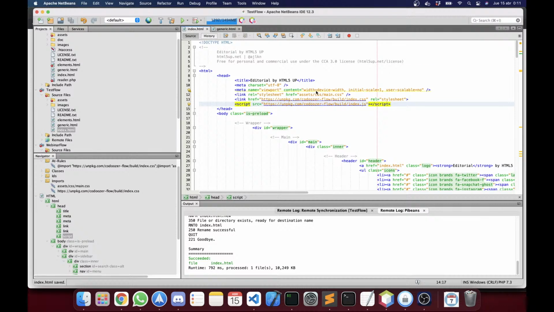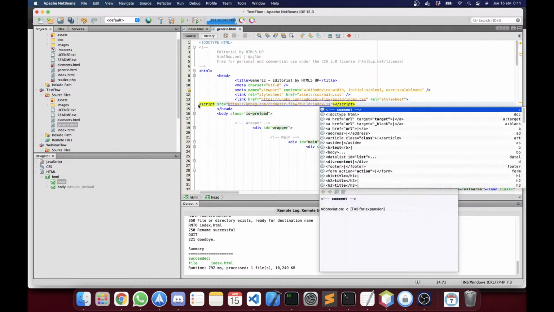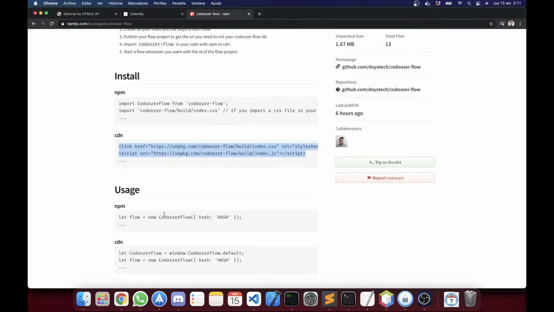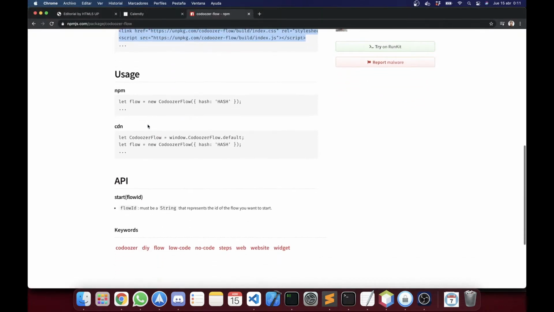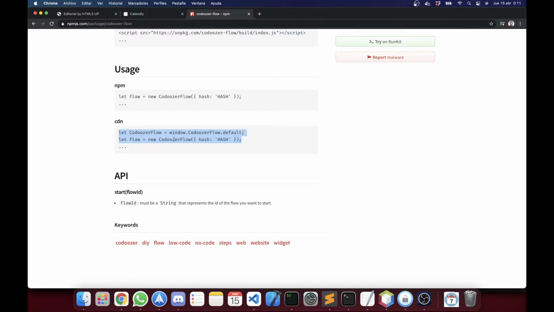Well, you should do it in every page where you want to have assistants. Okay, so I have these 2, generic and index.html. And then you go back here and you will see 2 extra lines. Okay, so this is the code. The first 2 lines are for importing the library, and these 2 lines are for launching your flows.